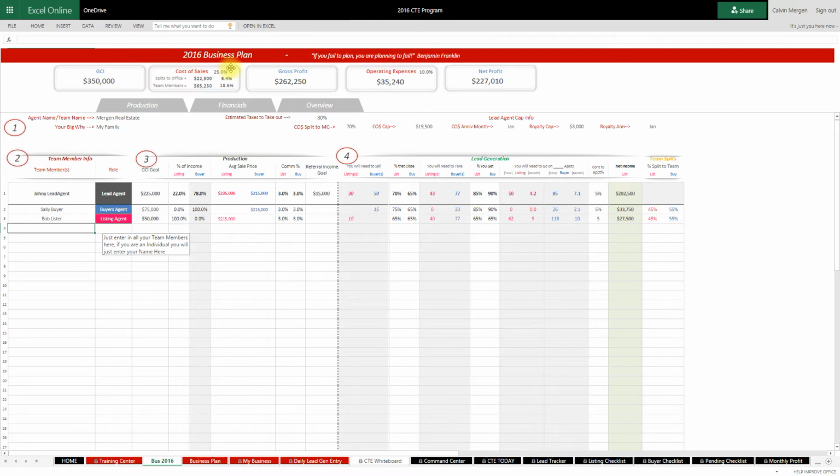Your GCI, your cost of sales, what percentage is it, what percentage of your cost of sales is splits, and what percentage is to your team members, and that's broken down by percent. Your gross profit, your operating expenses, the percent, the total operating expenses, and then your net profit. So the production tab, which I'm on right now, I'll go through. Then there's a financial tab where you can actually go in and do your complete budget, making it much easier than you had last year.